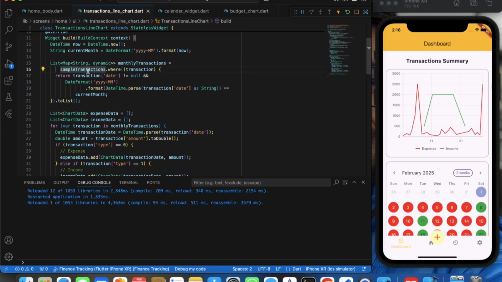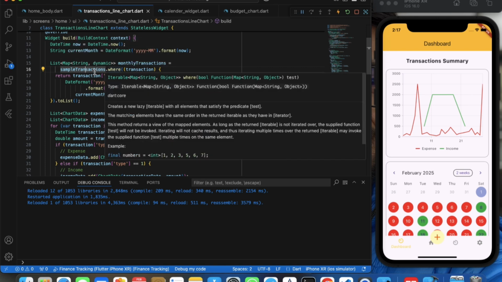Suppose we have data of 20 or 30 transactions, we'll write the SQL query to fetch these transactions. But as of now we are using the sample transactions, because we don't have that much data in our database. So we are taking the reference from our sample transactions.